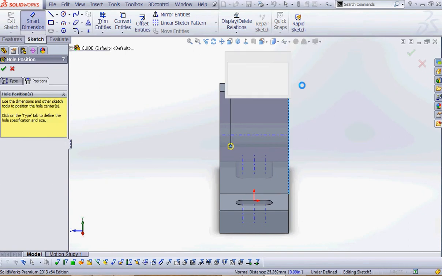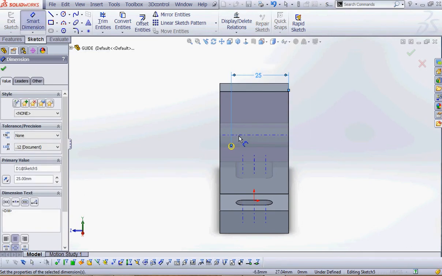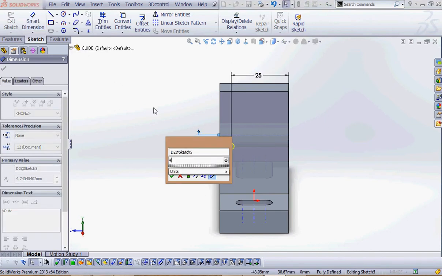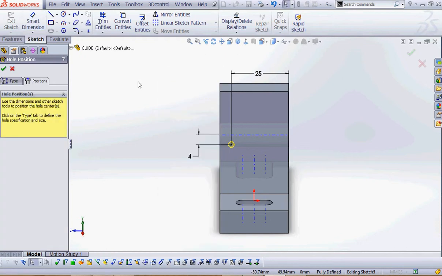She's got it dimensioned, so from this edge to here is 25. And then she's also done a dimension from the temporary axis to the center point, and that's 4. So if you're having problems placing those two dimensions and need help, raise your hand.